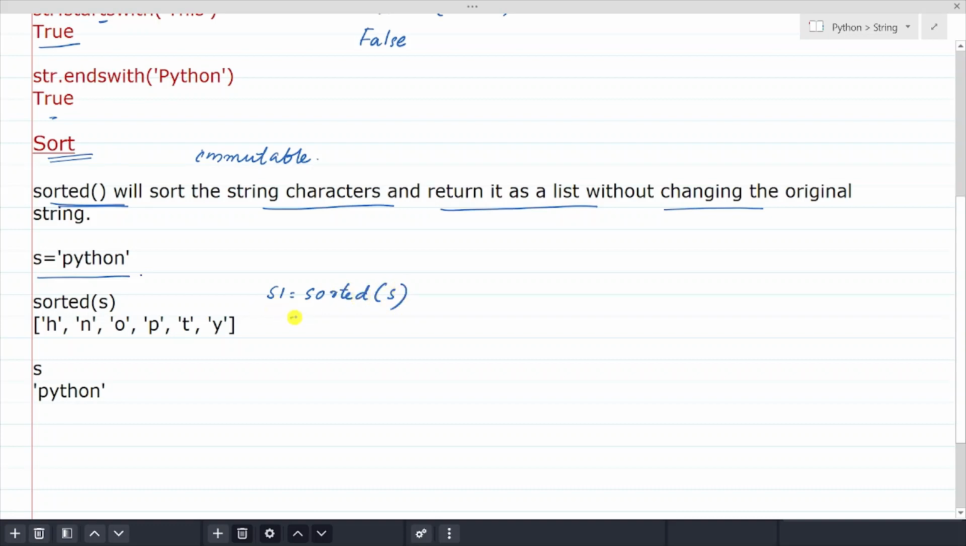If we want to save it, we can assign it to a variable: variable = sorted(S). Still S will be Python. No change in that variable.